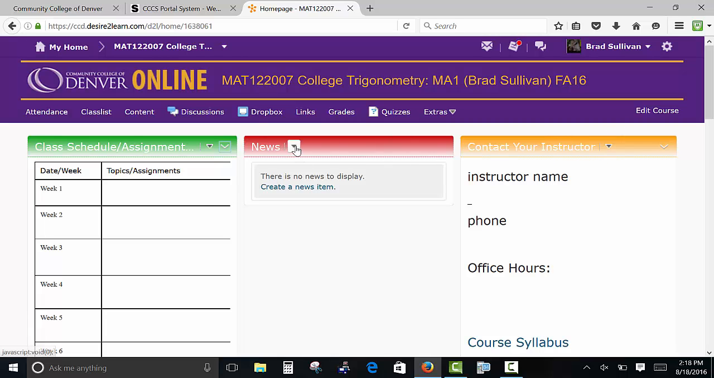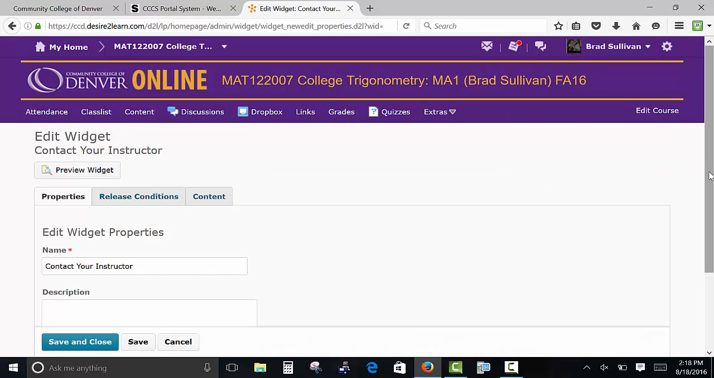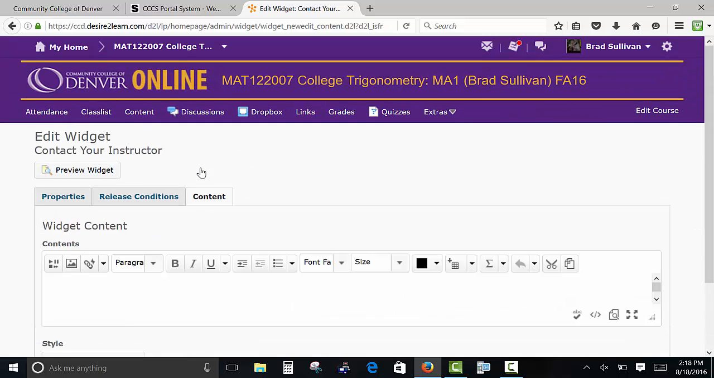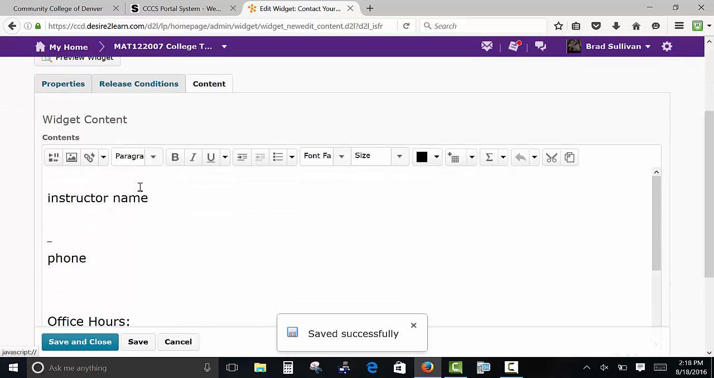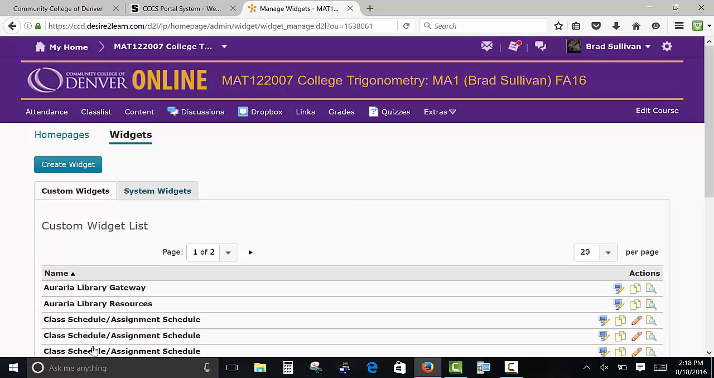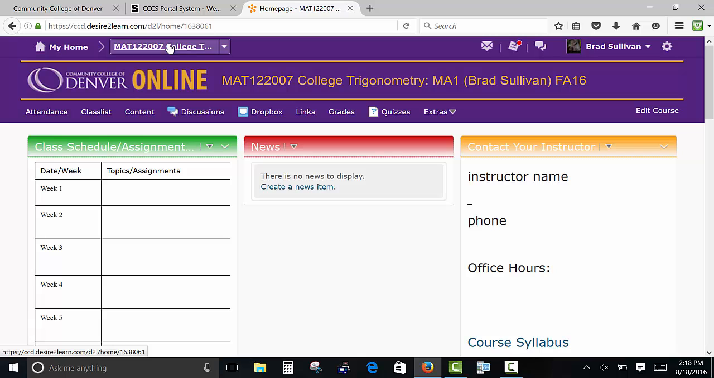Any news that you have for students, you can create a news item if you want to, or a class welcome. Also, you can go for your instructor information. You can click on here. You can edit the widget, so where it says content, you can type in, for instance, my name and my phone, and I can put all that stuff in for my class, and when I'm done, I'll save and close that. So these things are editable. I'm going to click on that again and take us back to the home page.